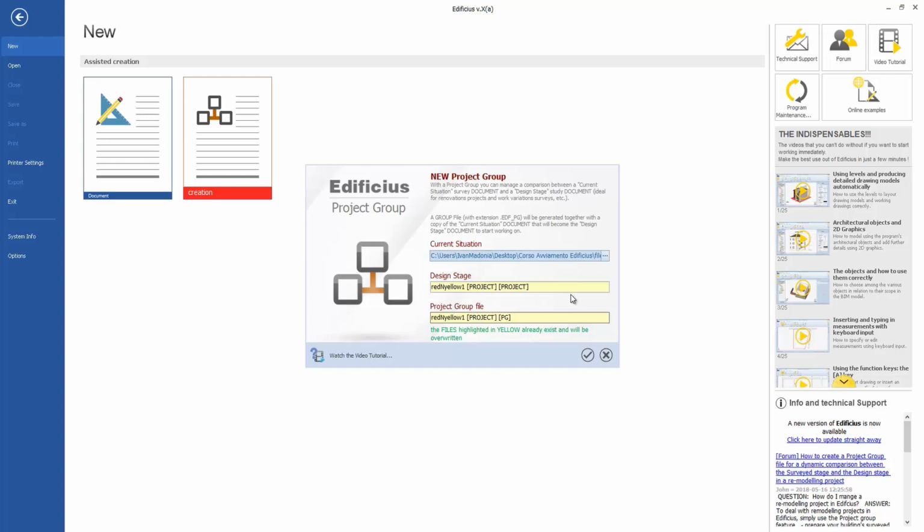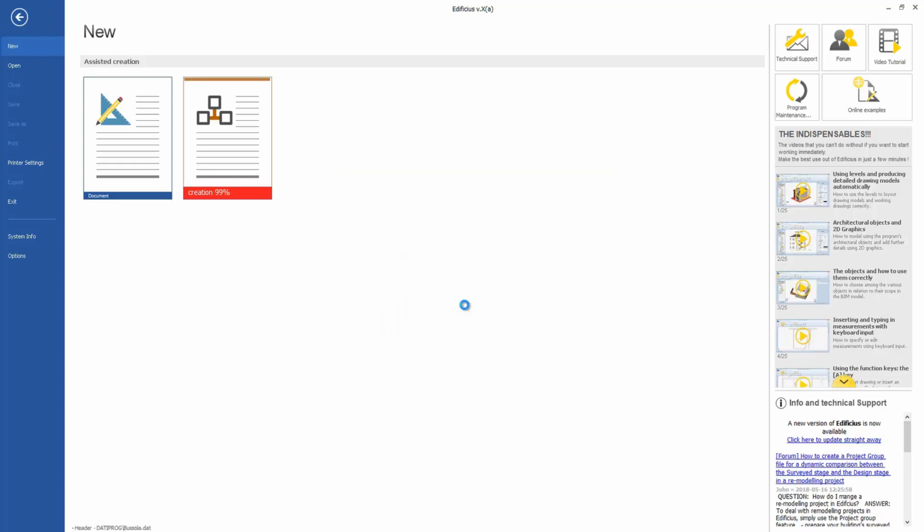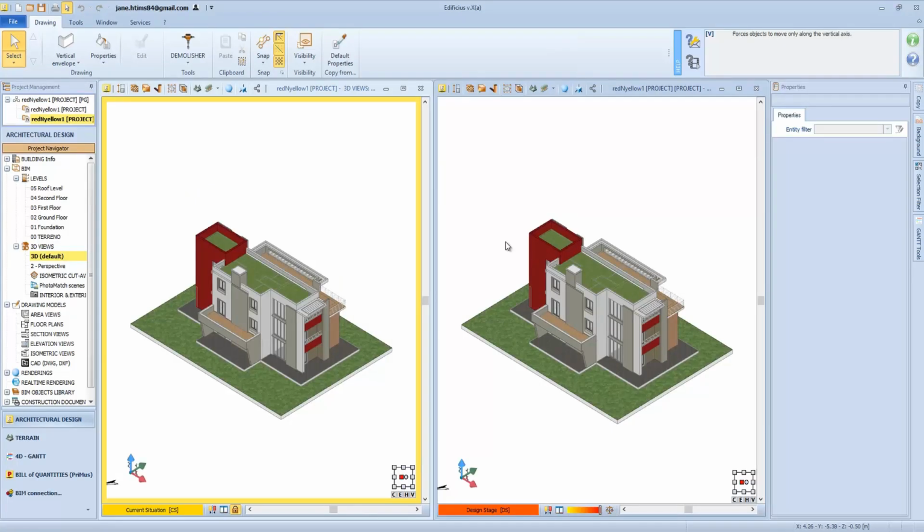As you can see, the software has created the design situation and a project group file containing the difference between the two. We have the two status windows. On the left, we have the current situation model, and for the moment we will not touch this model. And on the right, we have the design stage. This is where we will start to implement our modifications. When the two windows are created, the current situation and the design stage models coincide.